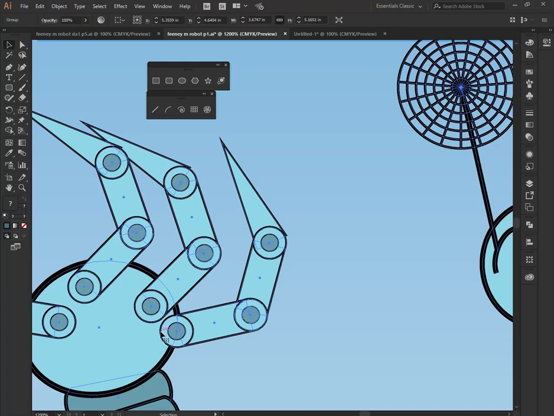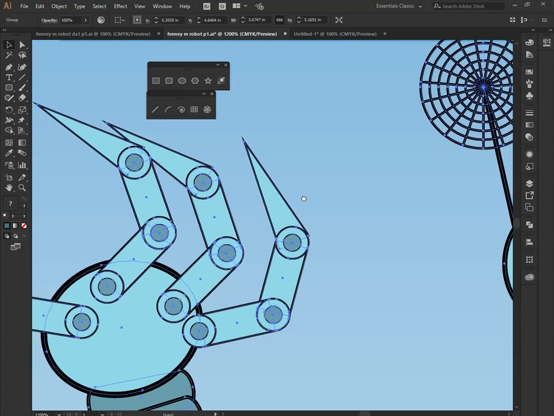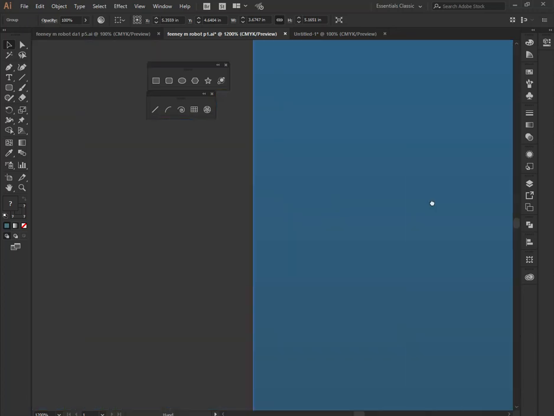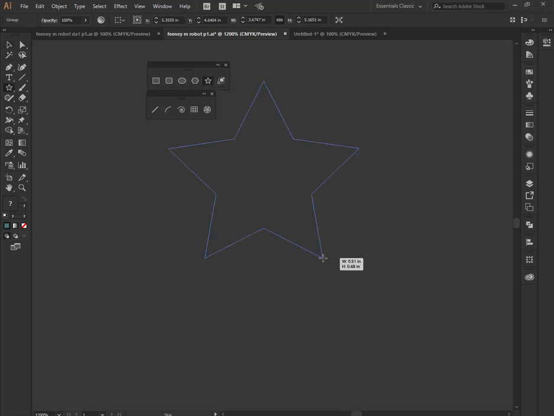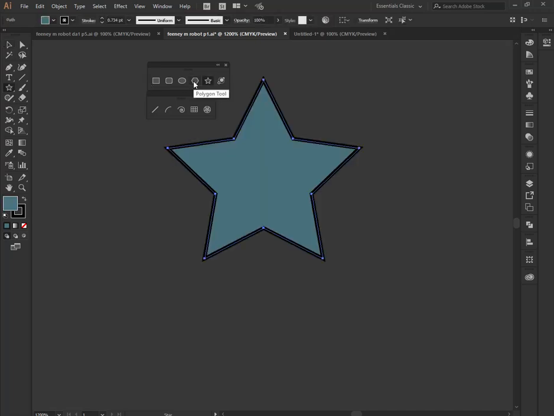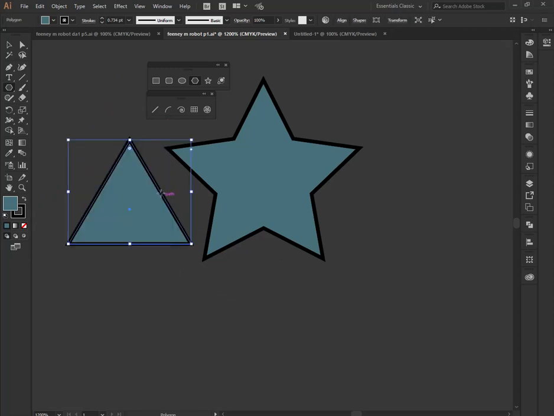Circle upon another circle upon another circle upon a round rectangle, and this is a triangle at the end. How do we make triangles? Star tool or the polygon tool, and then press up or down arrow. This is the down arrow. Now I've got a triangle. If I hold Shift at the same time, it makes it nice and neat.